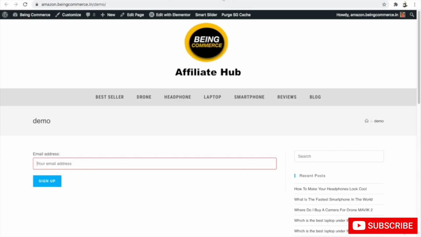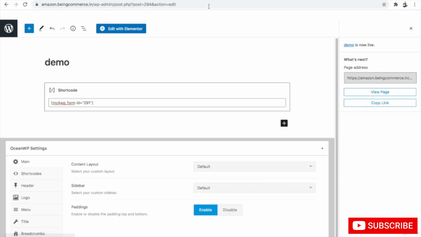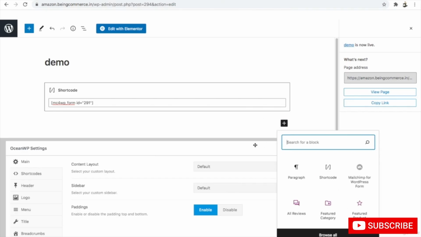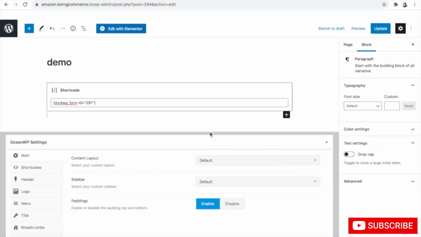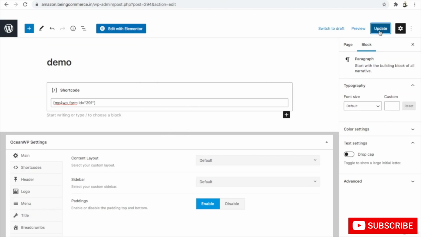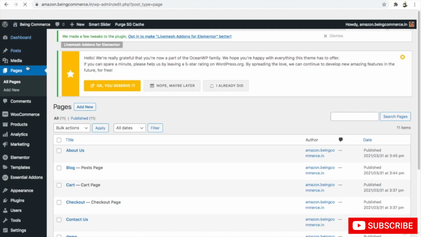So you can even paste that in your post and almost every place wherever you want to. Everything is the same. If you want to put that form in your, let's say, post, then again go to post, you will see this plus button. Just search shortcode and paste that shortcode there. Then you will be able to see that form in your post as well. So it is super simple to use this tool. Okay, so just update it, and let's go to the homepage again, or the backend of our website.